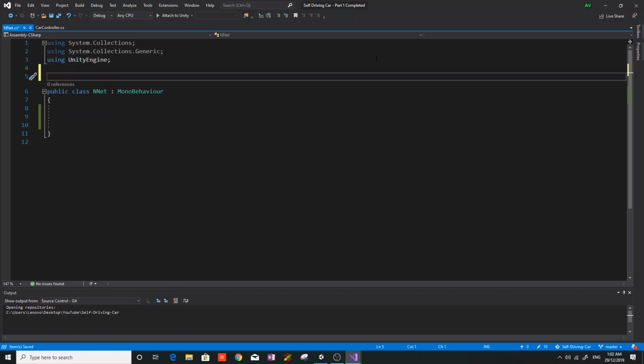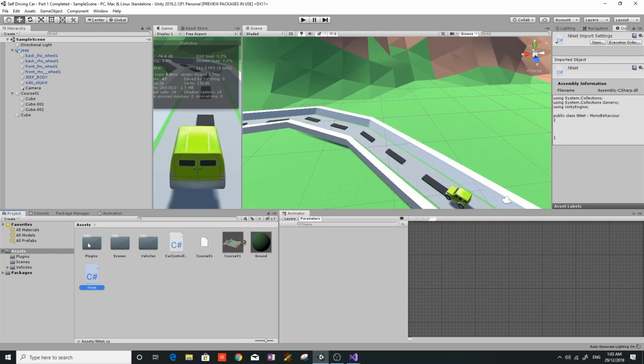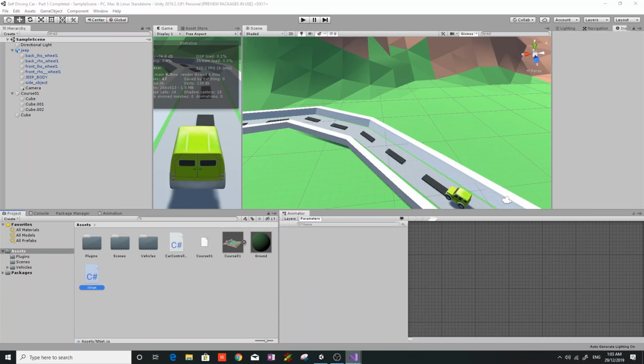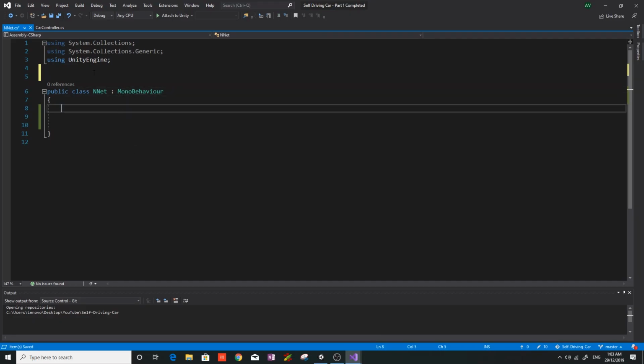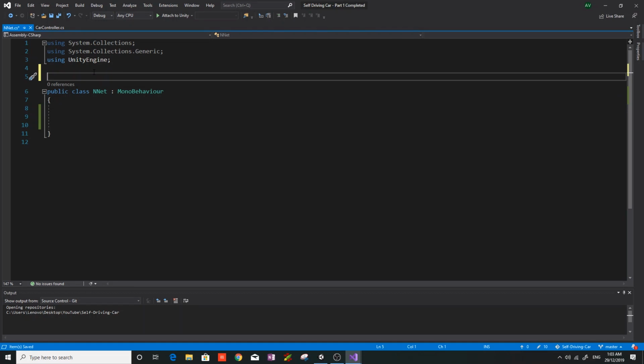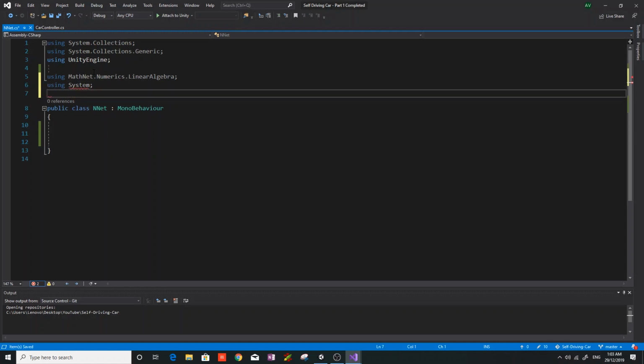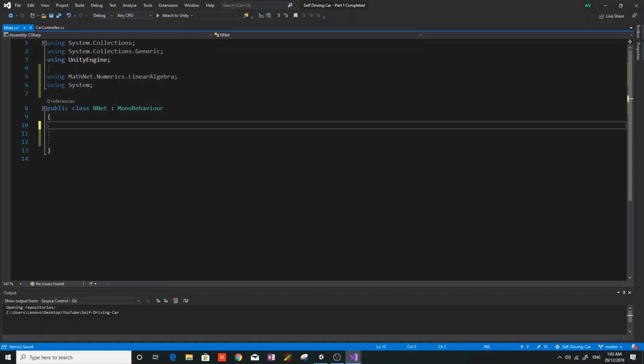Before we do that, however, we need to import a couple things. Last episode, I made you install the MathNet library, and it should be in your plugins here. If you double click on that, you'll see the MathNet.Numerics, and that is useful for the matrix algebra that we're going to be doing. So stuff like matrix multiplication, these guys have optimized it, so when we're doing it every frame, we don't see any performance drops. So using MathNet.Numerics.LinearAlgebra, and that's the only thing we'll need, and we'll also need to use System.